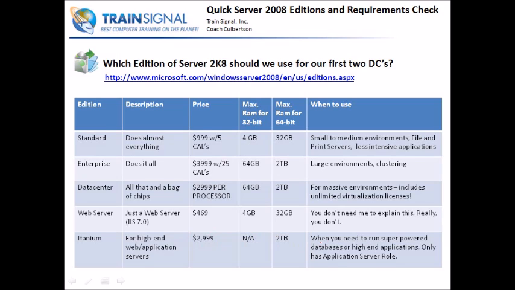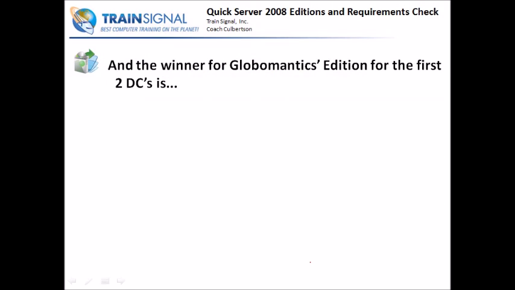Now you're going to use this guy when you need to run superpowered databases or high-end applications. The only thing that it has is the application server role and a few other features that allow it to work within the Microsoft server kind of family. All right, so there's the editions of Server 2008.